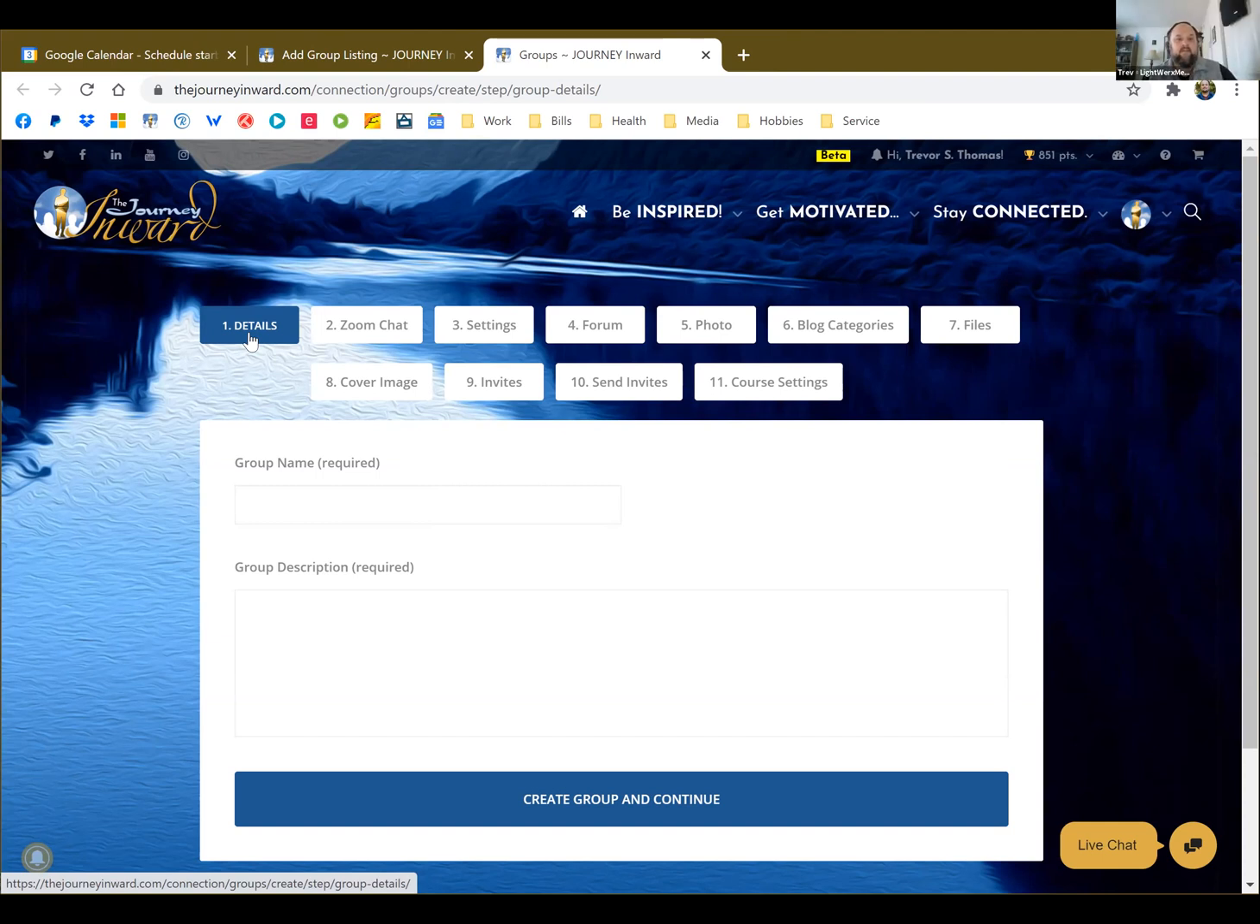And then you go in and set the settings, decide if you want your group to have a forum or not, which is really good for frequently asked questions, etc. Add a photo, just like I showed you. You can create your own photo and cover image for your profile. You can also do that for groups.